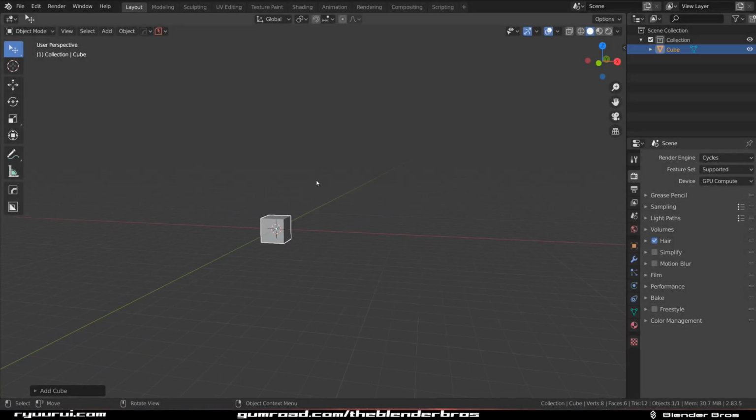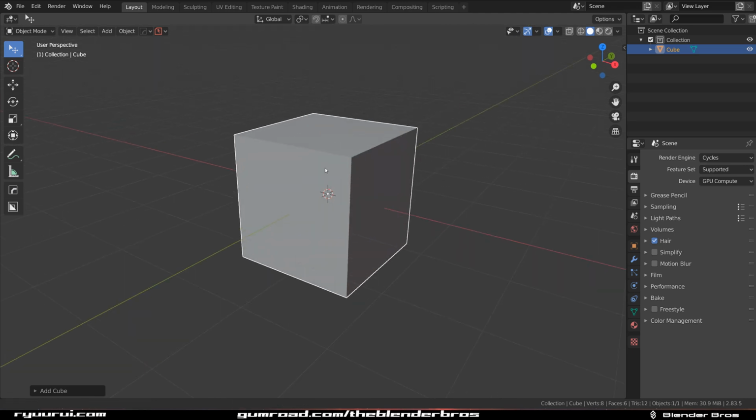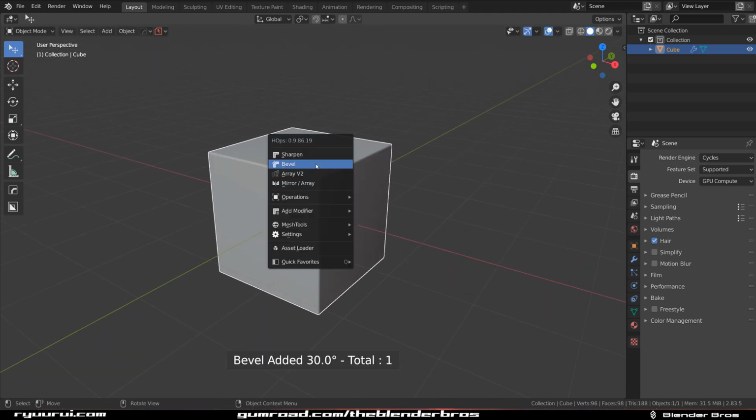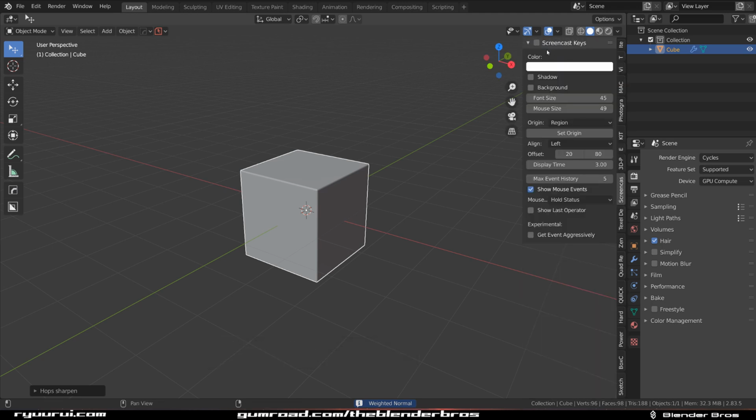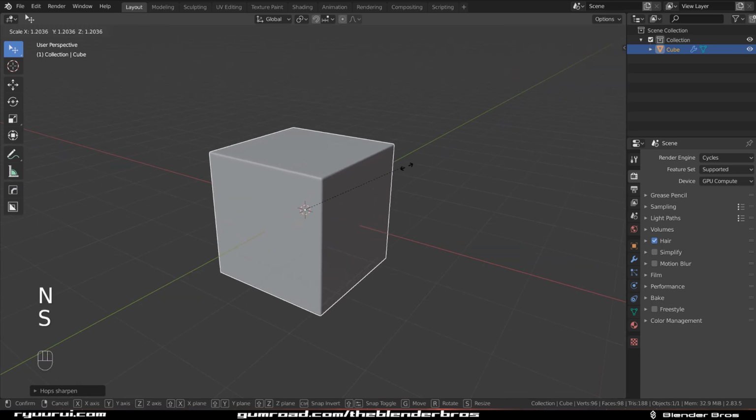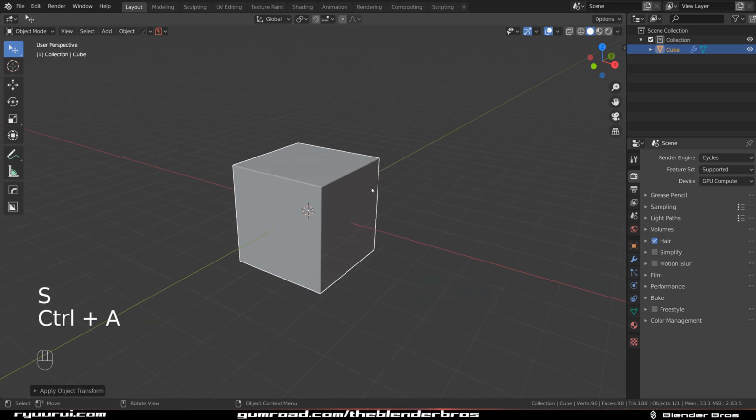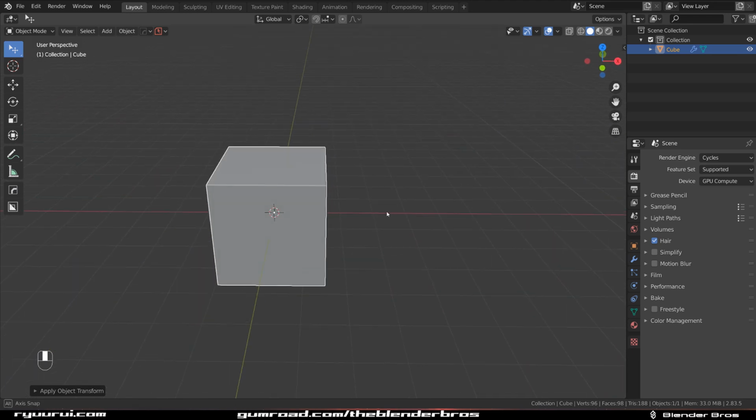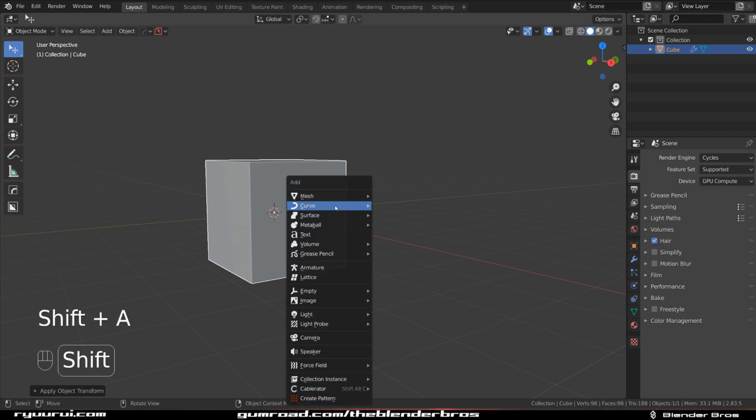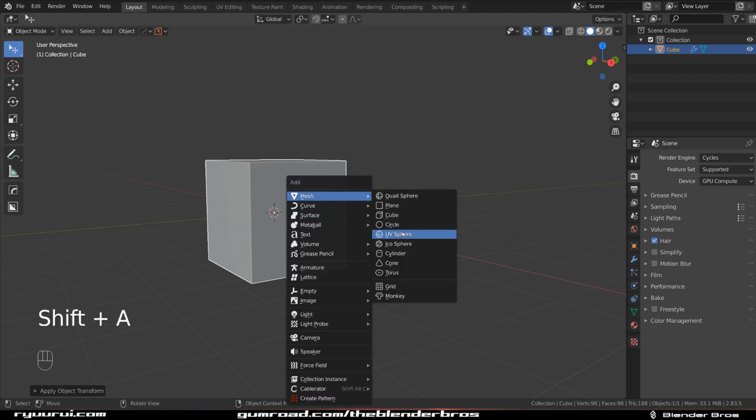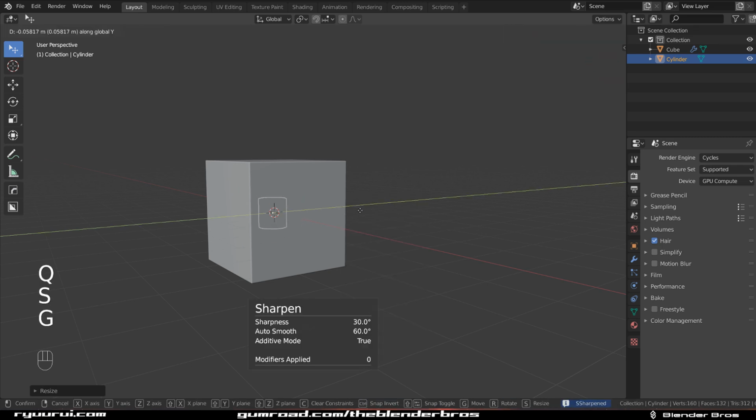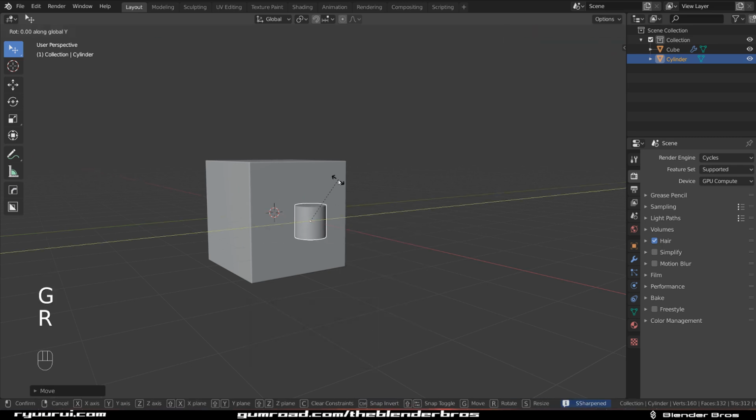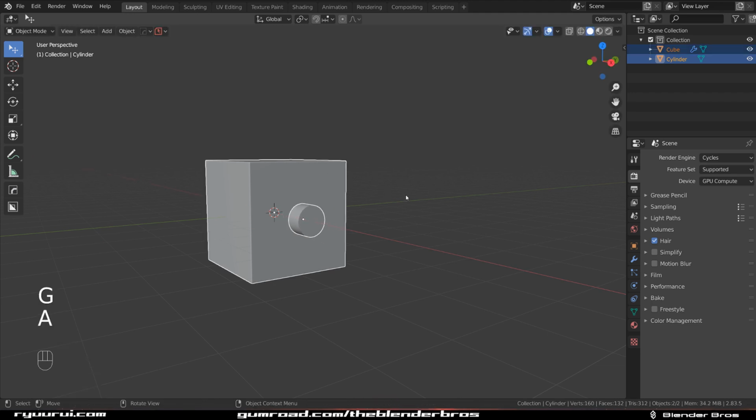In this one, I want to show you how to use a radial array in HardOps. So let's bevel this cube and add some weighted normals, and let's maybe add some screencast keys so you can see what I'm doing. Let's make this cube a bit bigger and apply the scale. Now let's say that we wanted to add an array to this face here. So let's grab a cylinder and let's sharpen this, make it smaller, move it here. Rotate it on 90, move it back in and make it a bit smaller because it's a bit too big.